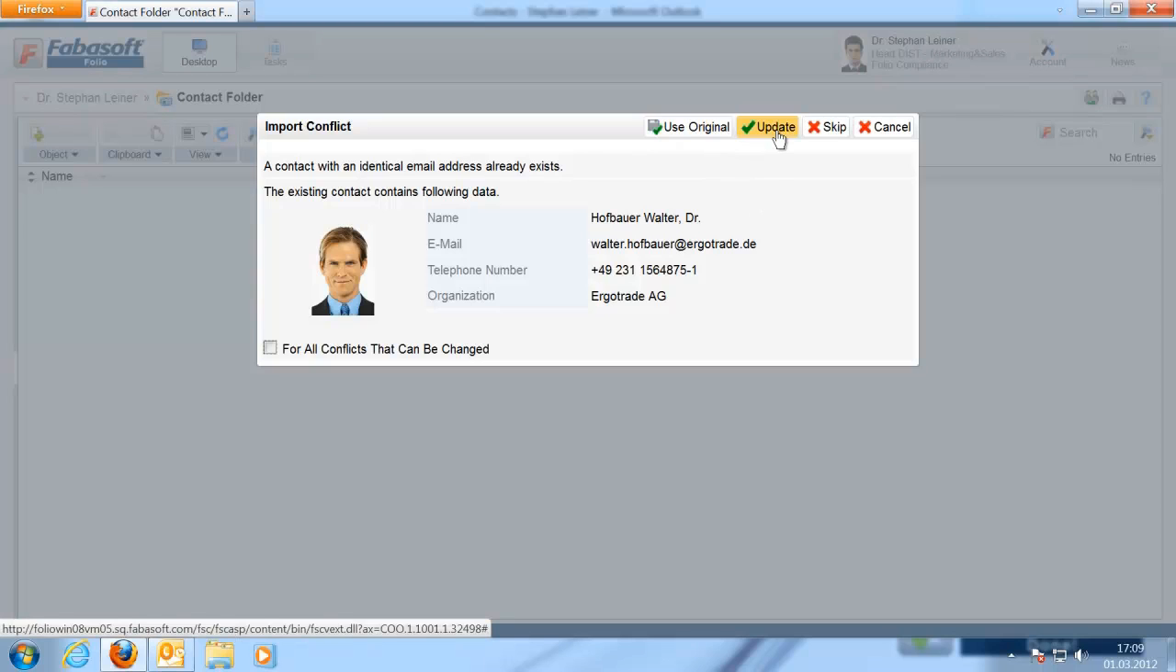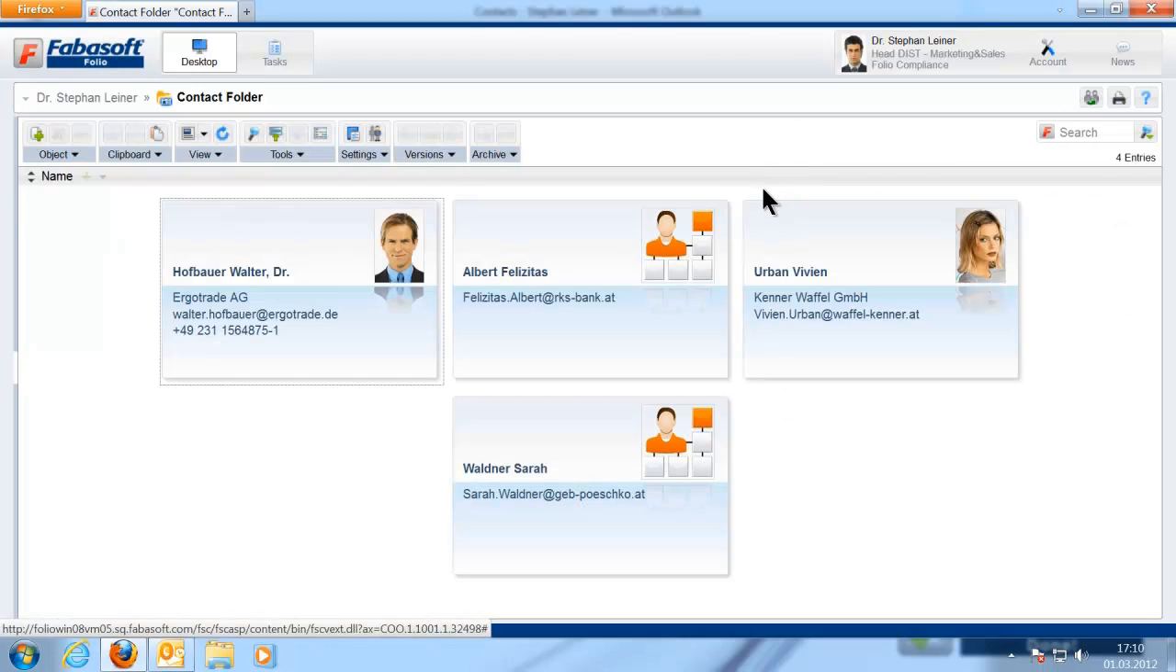Similar to other conflict dialogues, there is also the option of applying this decision to all further conflicts. I select the option Update and complete the contact import. The existing contacts have been updated and the new contacts have been created.